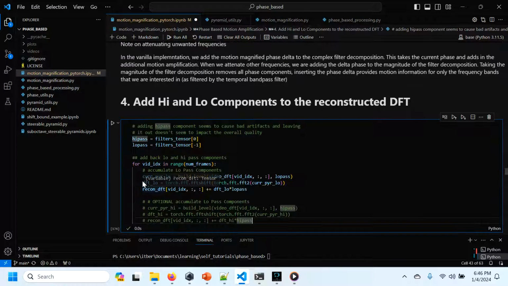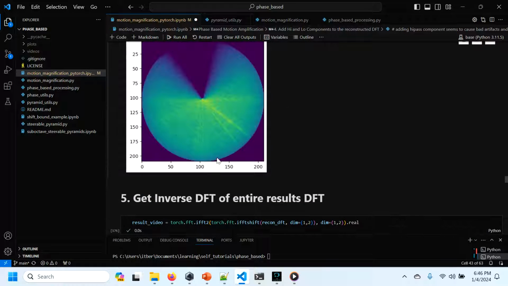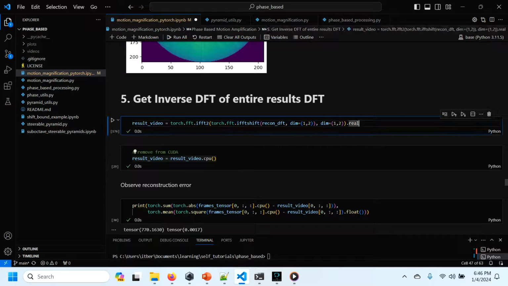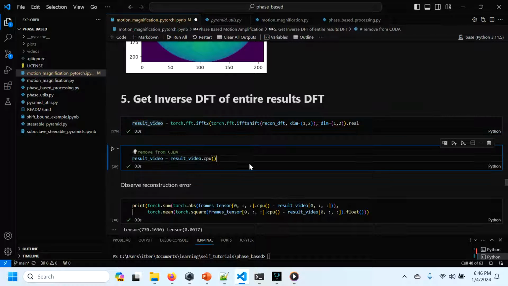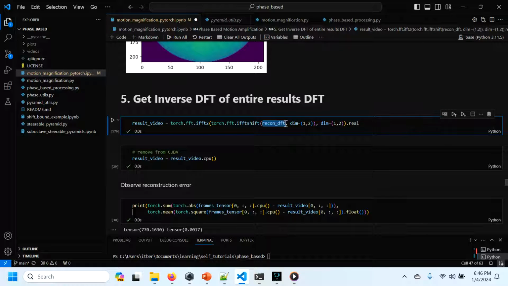Here it is, spatial decomposition, and then we take the FFT of it to get the DFT, and then we multiply it by the low pass, and then get the reconstructed DFT, and we accumulate that, and we get this thing right here in frequency space. So we have a result video, so we're going to take it off, get it in the spatial domain, and remove it from CUDA. So we have the reconstructed DFT, we IFFT shift this whole thing, then we get the IFFT, take the real part, and get the video.